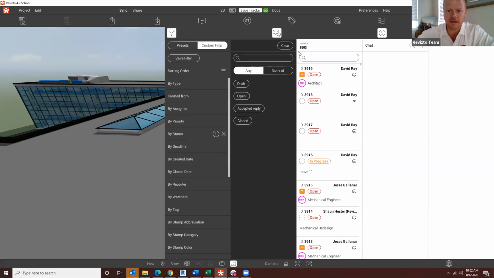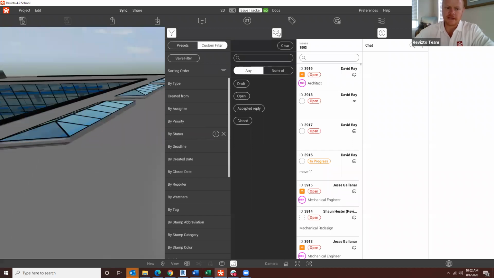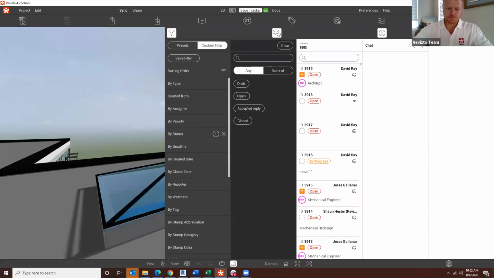So we have 1,593 total project issues. And relevant to us, depending on what our role is or the phase of the project, there are going to be certain things that are important to us and a lot of just noise inside the project that we don't really care about.